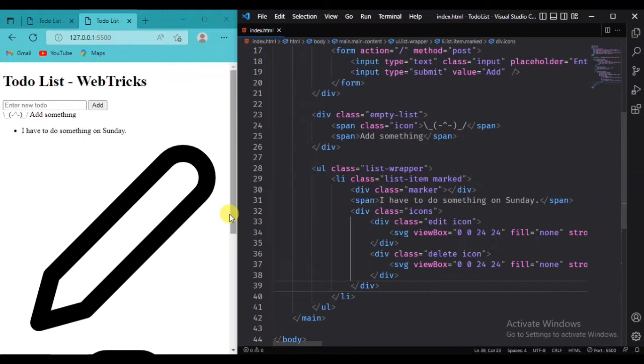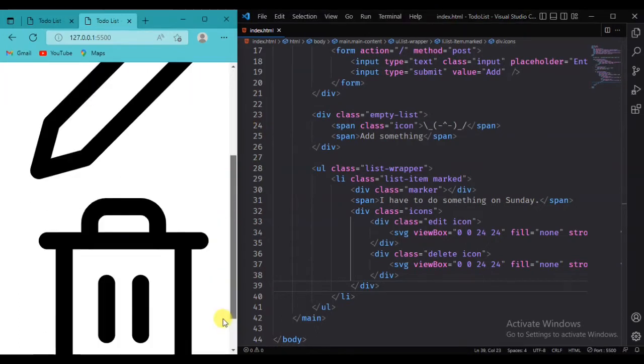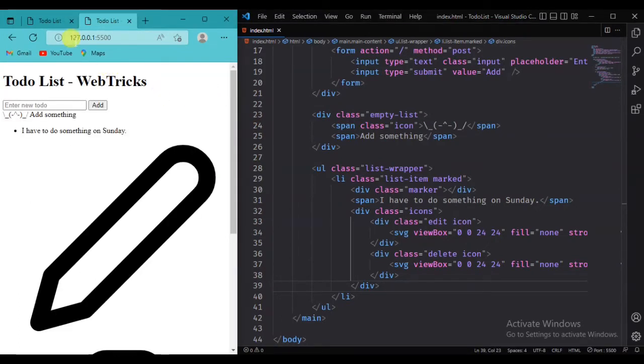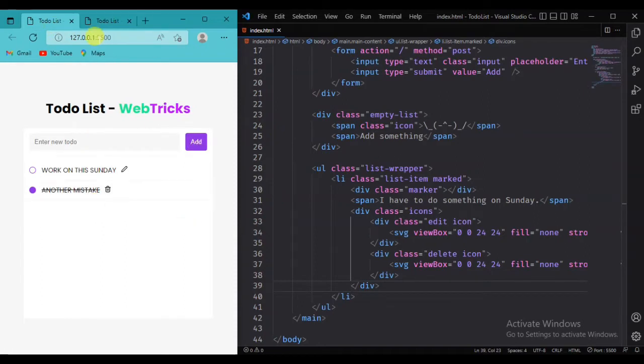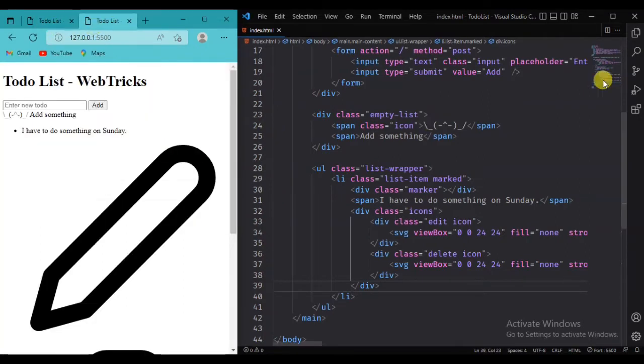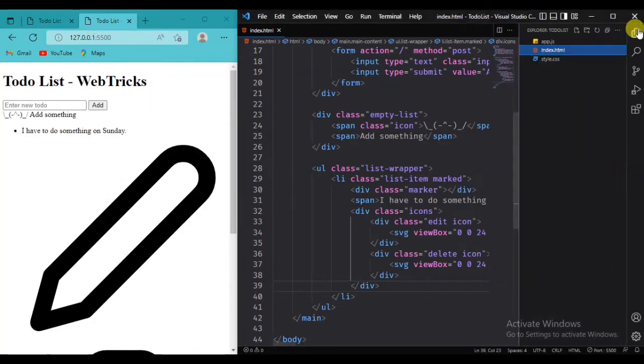Now everything works fine. Now our template is ready. Now we need to add style here. Now let's open our style.css file.